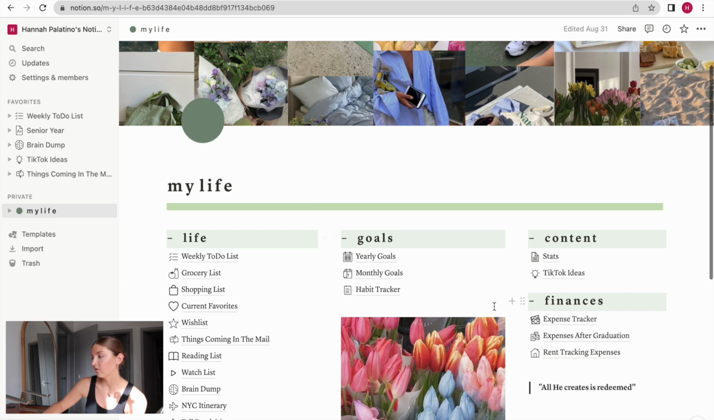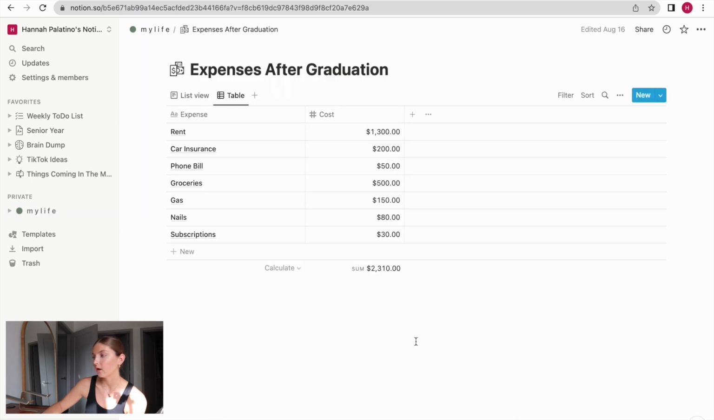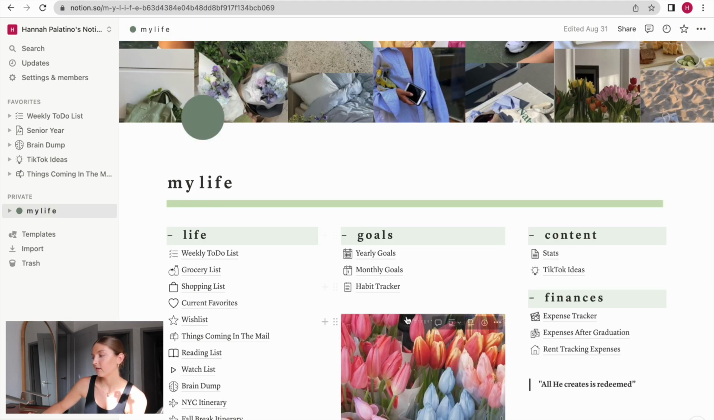Another page that I have is expenses after graduation. So this is just hypothetical numbers, just so I can mentally prepare for how much I'm going to be spending after graduation when I'm not in school and I'm solely focusing on work. So I just have this here for my mental sanity. And then lastly, I have my rent tracking expenses, which I don't really want to show, but it's just a way for me to keep track of how much I'm spending on rent and utilities every month. So I have that page there as well.